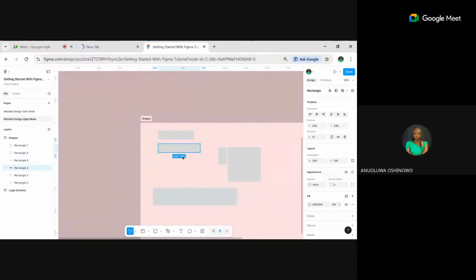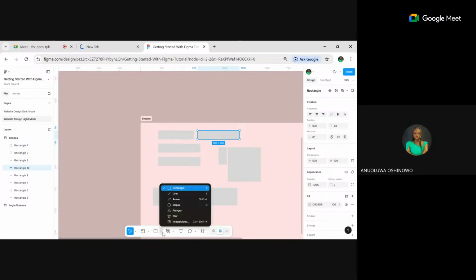So to duplicate, you have to do Control D and then it will drag. When you check your layers panel, you'll be able to see that it has duplicated. See? So, yep. What's next? The next shape is a line.